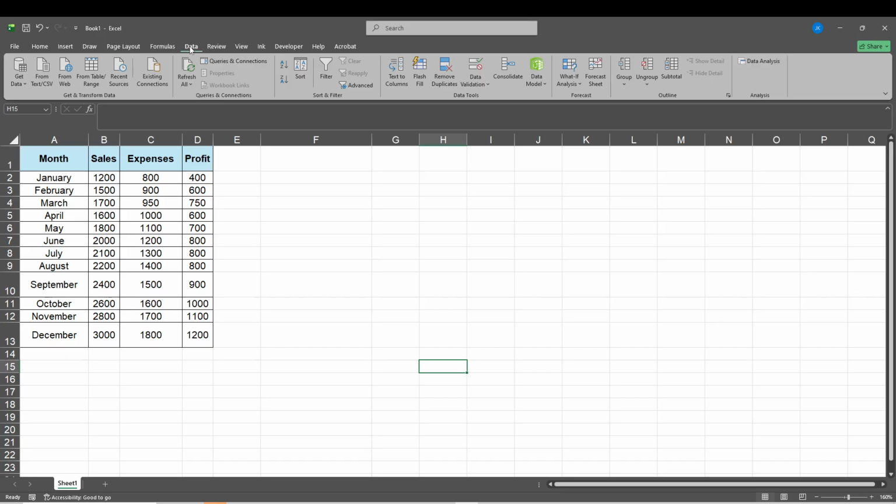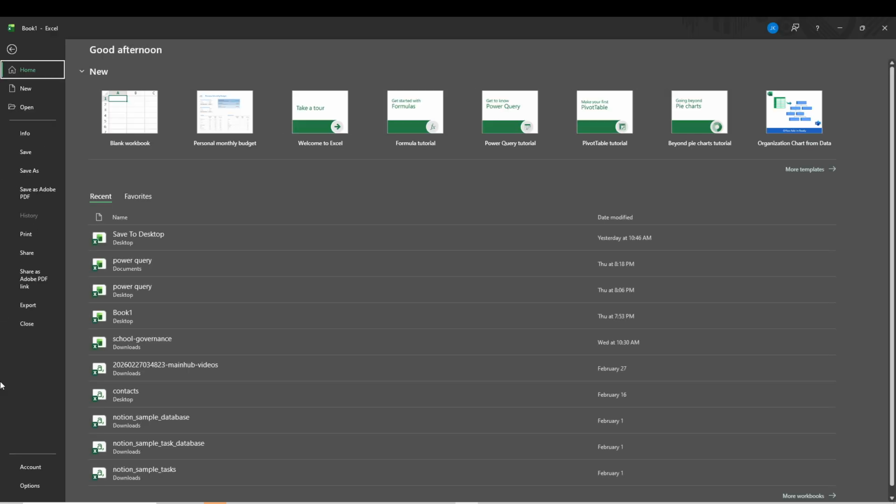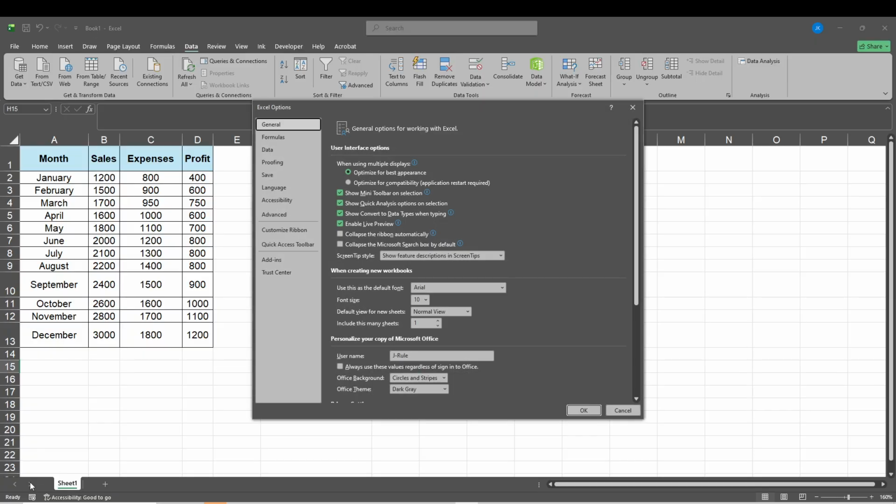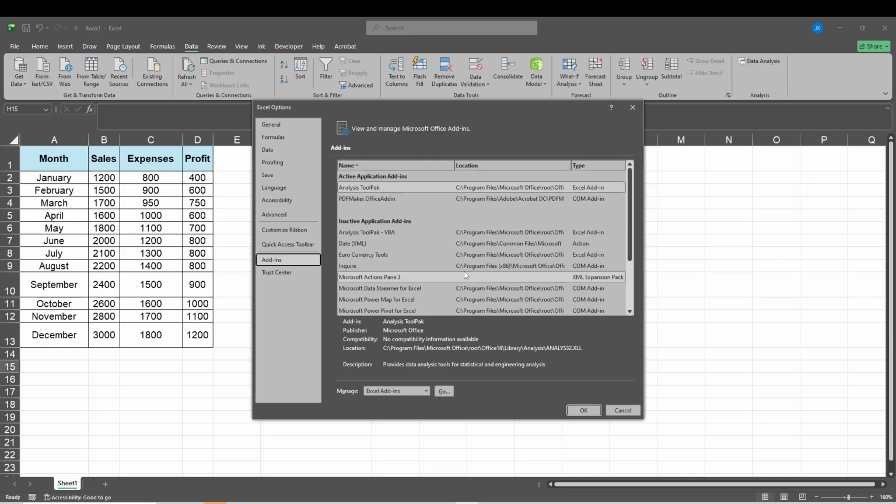To do this, start by going to the File menu located in the top left corner of Excel. Once the File menu opens, click Options to access the Excel settings window. Inside the Options window, look for the section labeled Add-ins. When you click it, you will see a list showing the different add-ins that are available in Microsoft Excel.